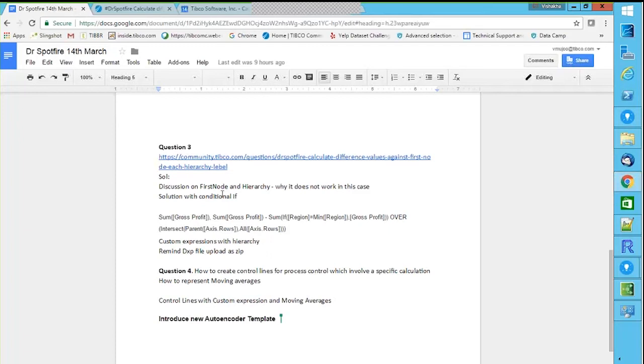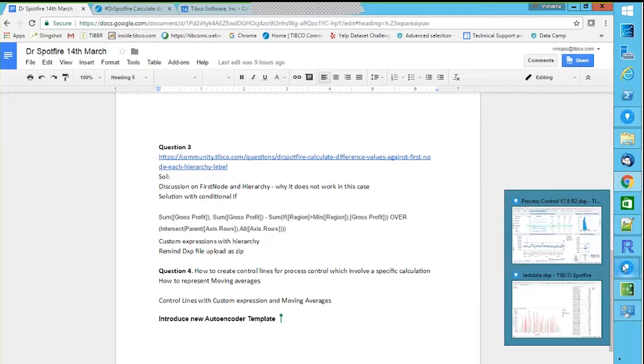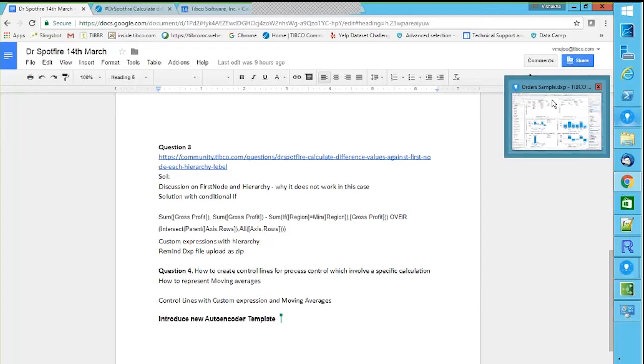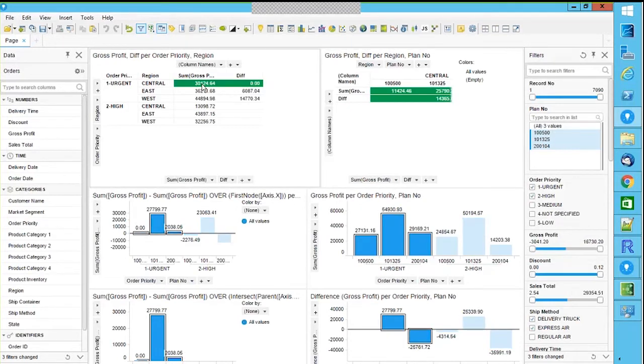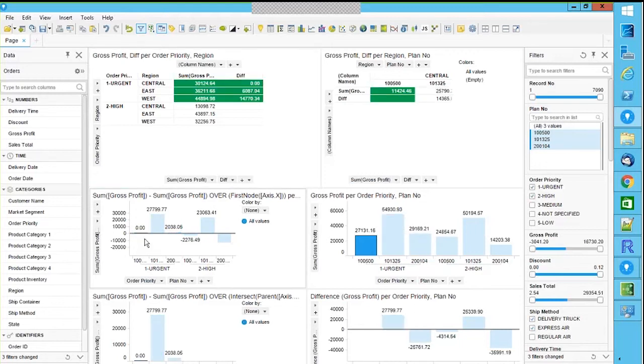It's basically that your first node will not work, because your first node will always be the first node. Let me open this file. Your first node will always say this is the first node. So this particular bar is your first node.